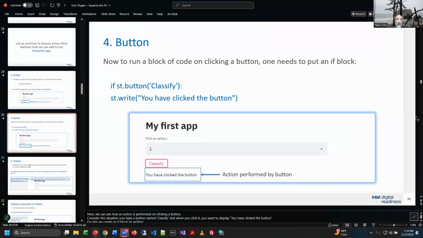Now you can program the button to do something. And this is where it gets fun. Now to run a block of code by clicking on a button, one needs to put in an if block. That's not very good English, by the way. So, all right. So it says, if, this seems like really simple code. If st.button classify, in other words, if you clicked on it, then it's going to give you a message that you clicked the button.